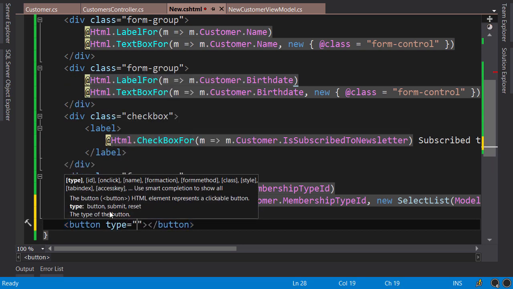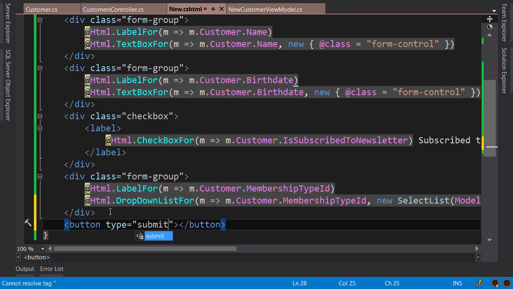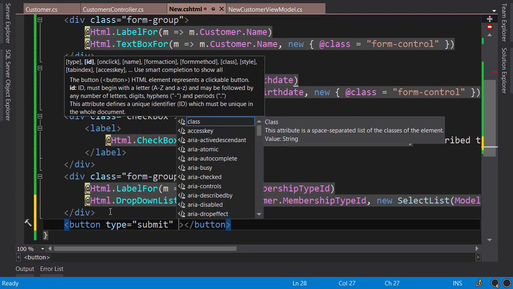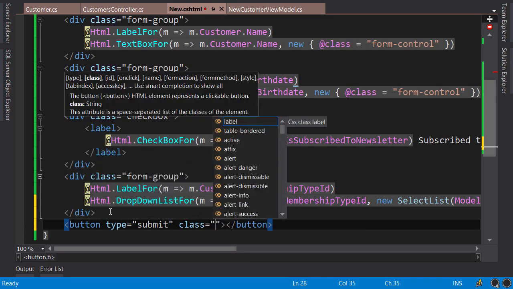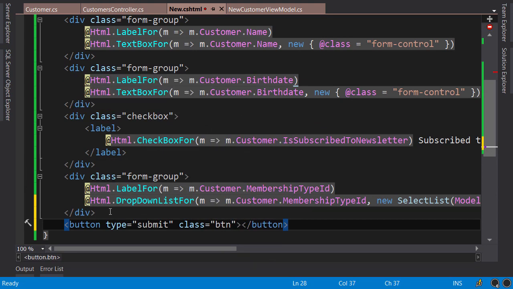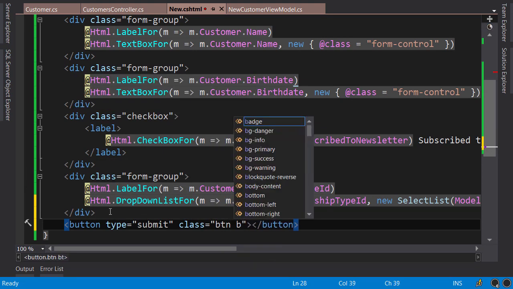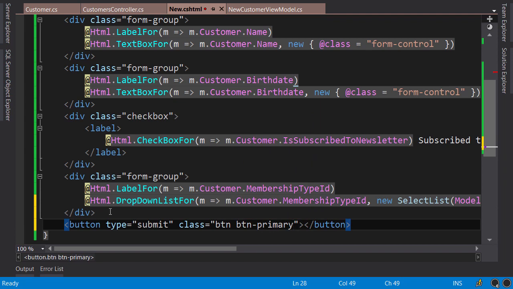The type of this button should be submit to submit the form. And I'm going to give it a couple of Bootstrap classes. btn, which is required by all buttons, and btn-primary, which gives it the color used to represent the primary action used on this view. And we call this save.